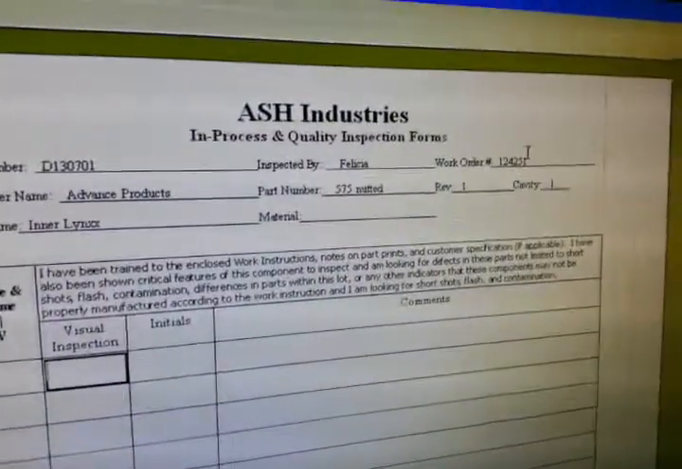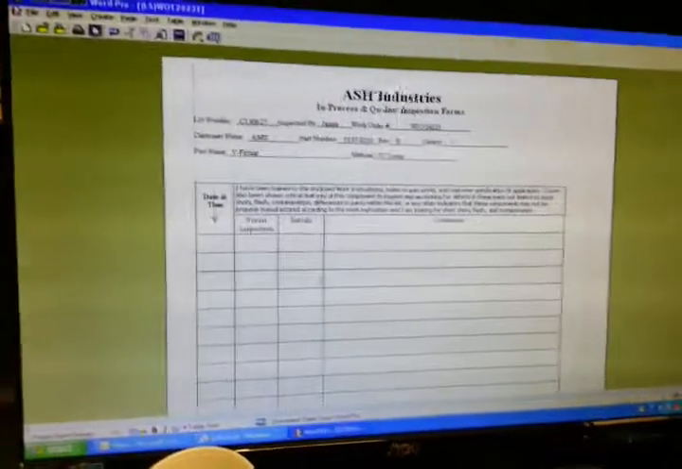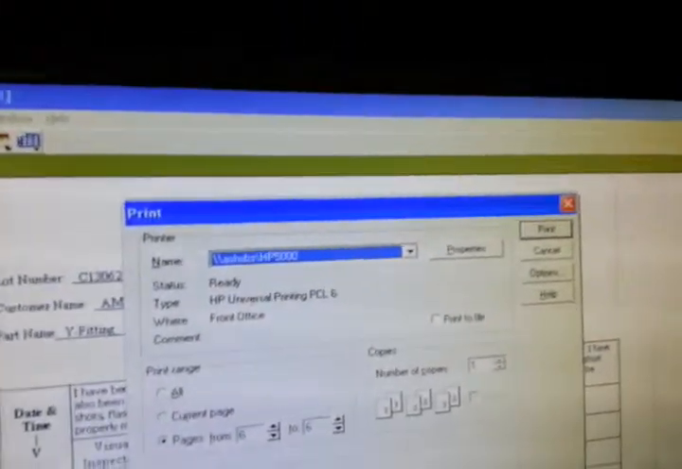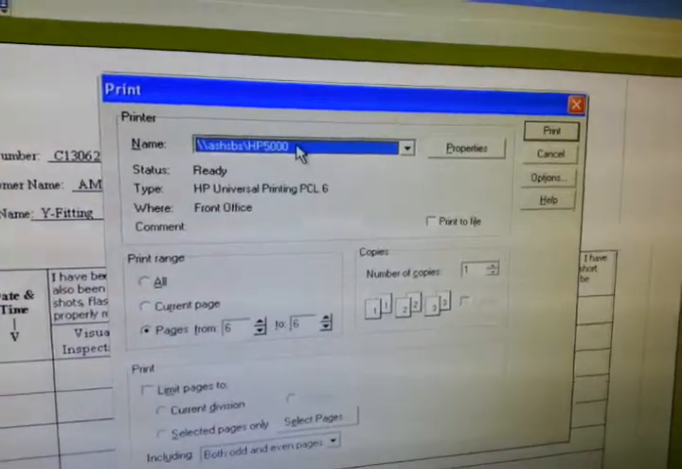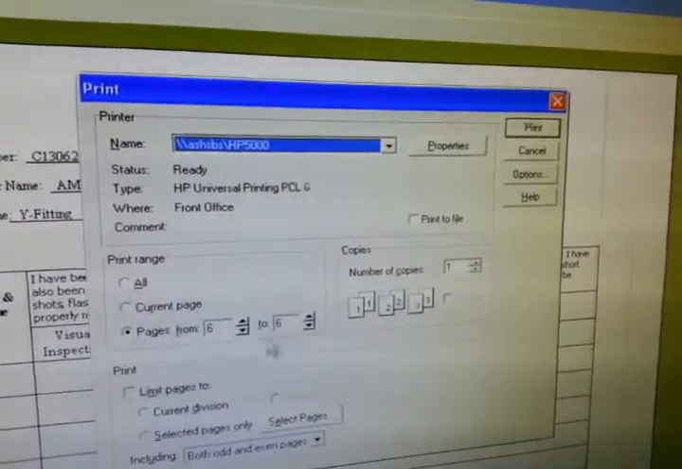Let me just pause this and see if I can get it to do something else. Okay, I'm just going to try it and see what it does. Click on the page, Control P. Okay, here we are. Here's one perfect example. HP 5000, number of copies 1, page 6 to 6, and it is on page 7. You saw me click on the page. Why is this doing this? Why is it so random?